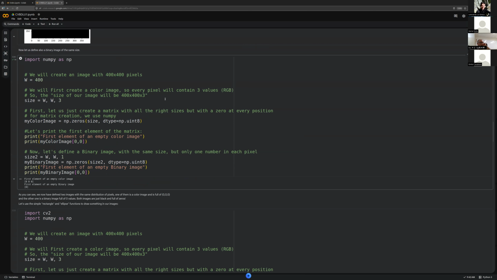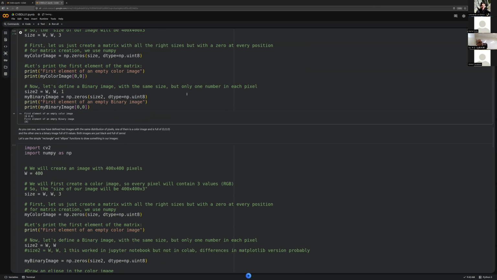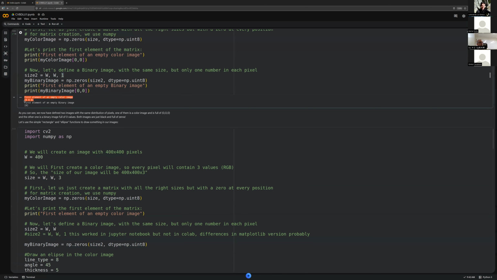So we can, for example, define it in binary form. If instead of having 3 values in each of my positions, I only have 1, this is automatically a binary or a grayscale image, okay? And instead of having these 3 values per pixel, I only have 1.